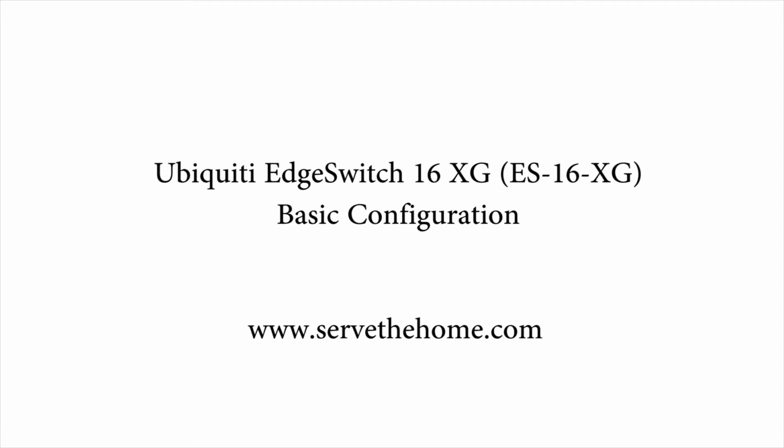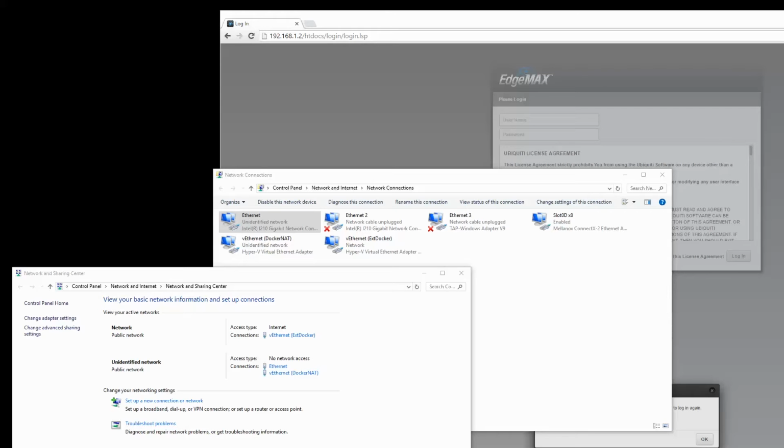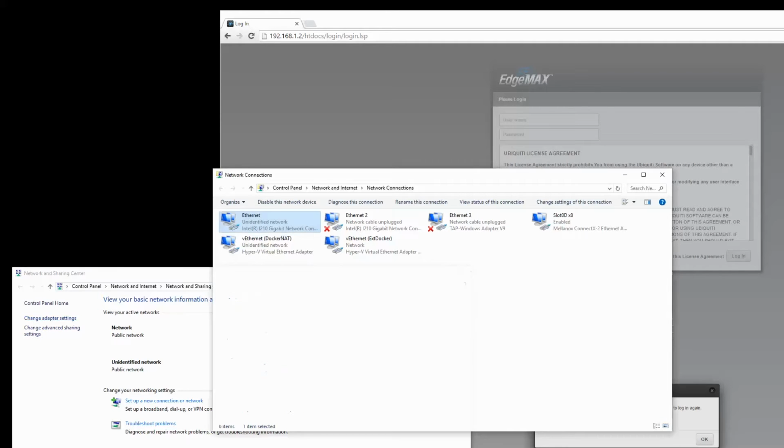Today we're going to look at the Ubiquiti EdgeSwitch 16-XG basic configuration. We had a few issues where connecting this switch into our Mikrotik network actually brought down the network. So we're going to show a quick video in terms of how to set it up properly.